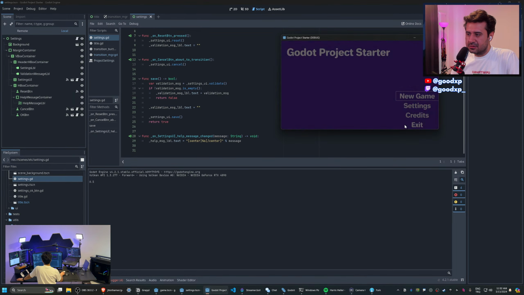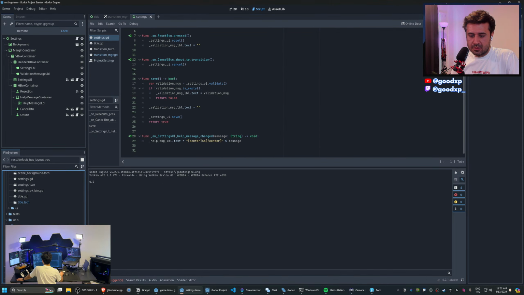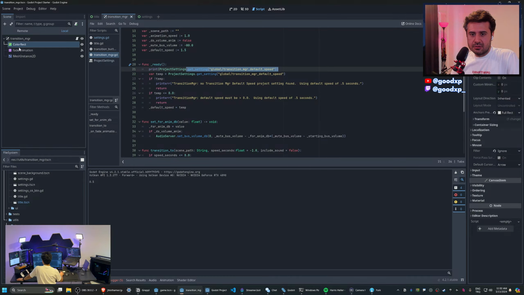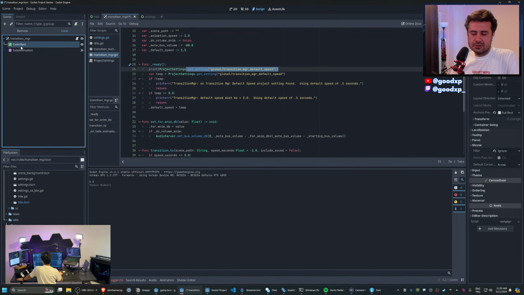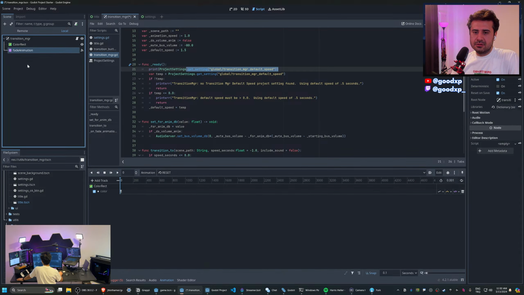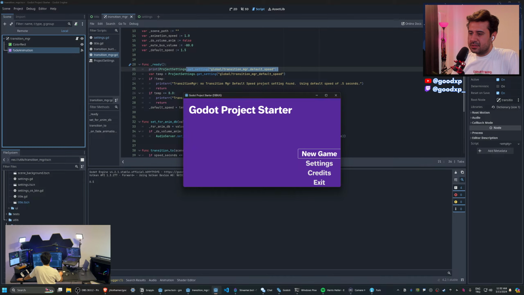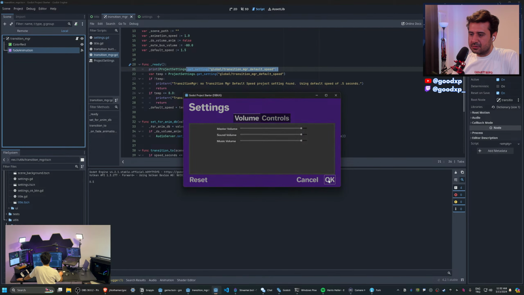No, it is a scene here that has a color rect and a fade animation, and the fade animation changes the color property of this color rect, and that's it. Very simple, looks like this. I can understand what's happening.